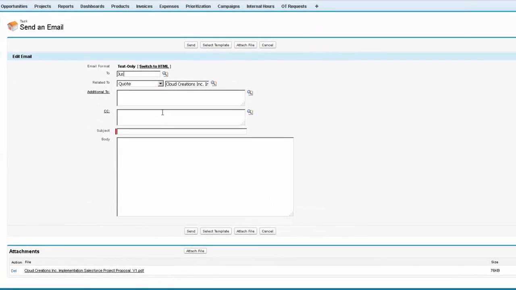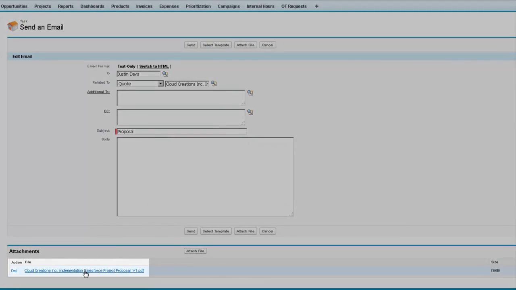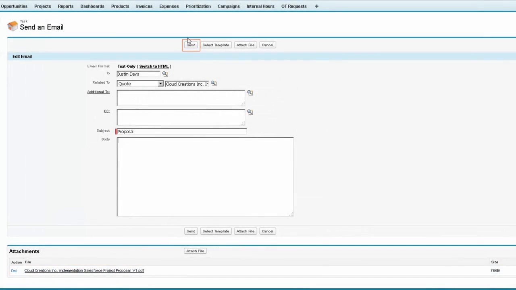So now I need to actually type out who I want to send it to. In this case, I want to send it to Justin Davis, myself, and I'm going to make the subject proposal. Now at this point, you can make changes to the body if you want. You can even select a template. But if you notice here, the proposal has already been attached as a PDF. So all I need to do at this point is click Send.